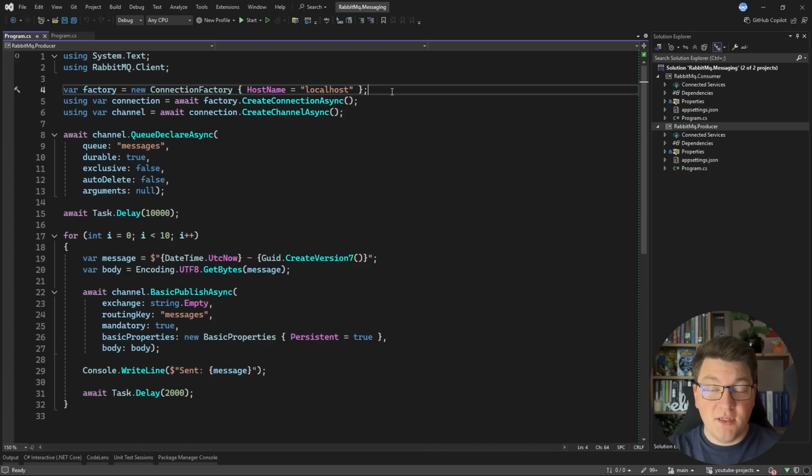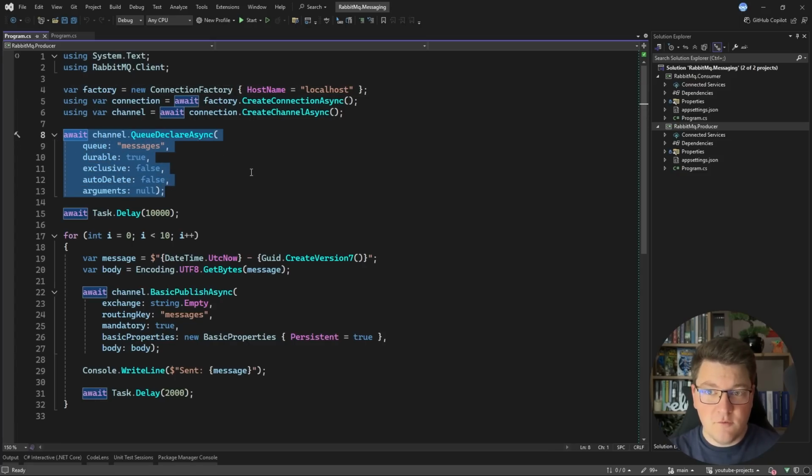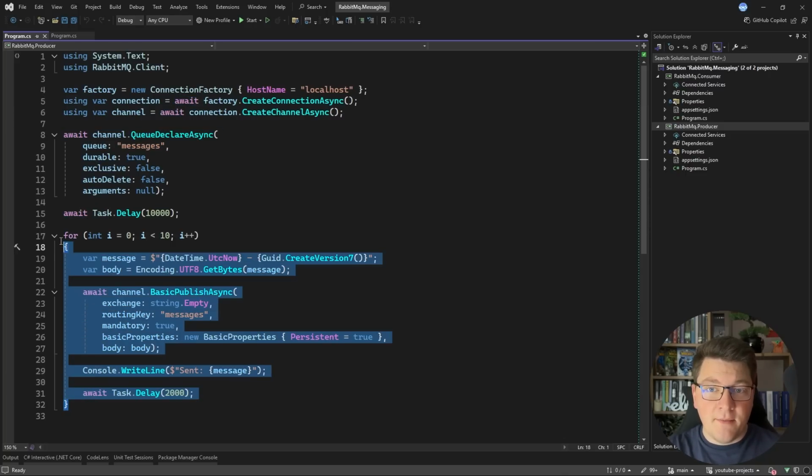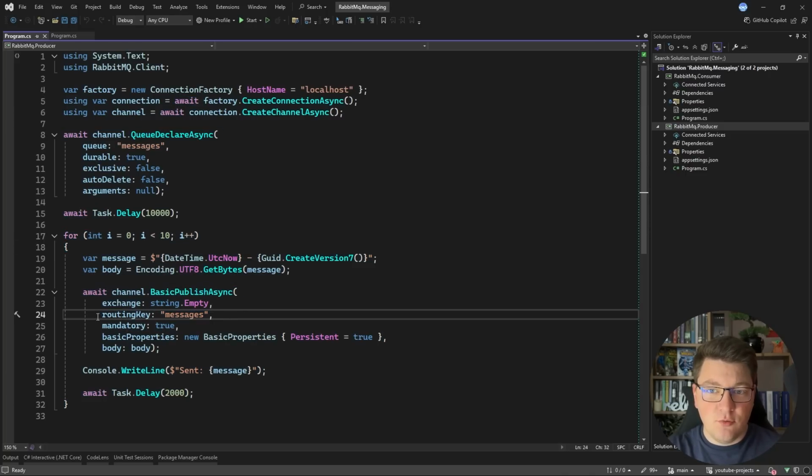Let's start with the competing consumers pattern. I have two applications here, a producer and a consumer application, and both are using the RabbitMQ client library. At the start of my producer, I'm declaring the queue that I want to use for publishing messages, and then I publish 10 messages to this queue by specifying the queue name as the routing key. Notice that I'm specifying string empty as the exchange name, which uses the default exchange, and it's just going to route my message to the queue that I declared above.